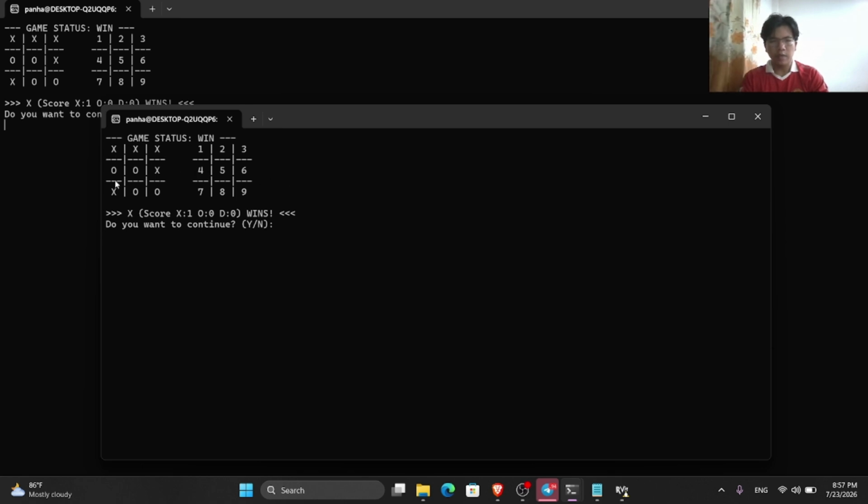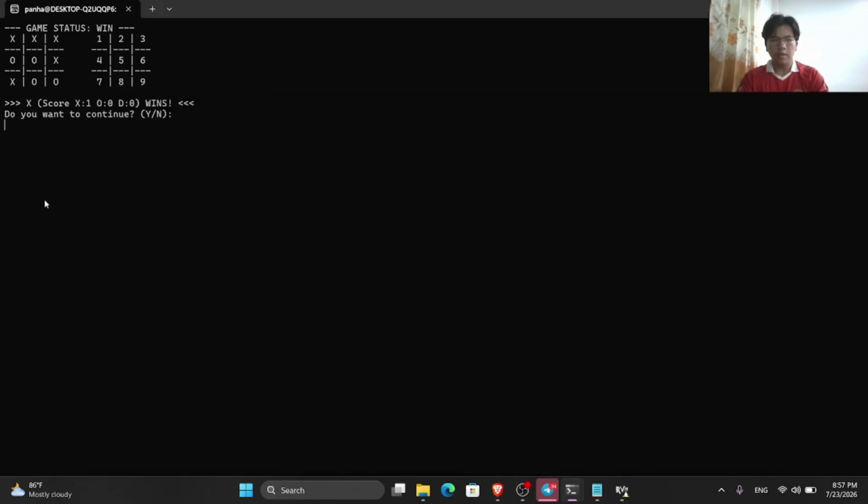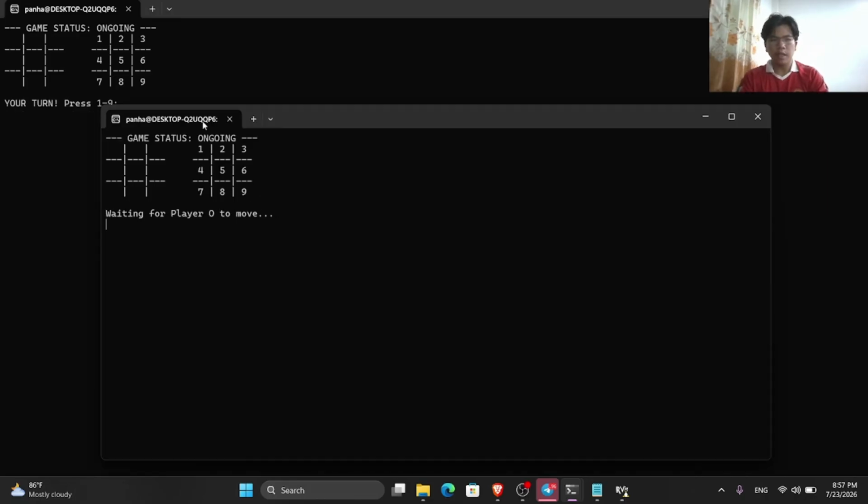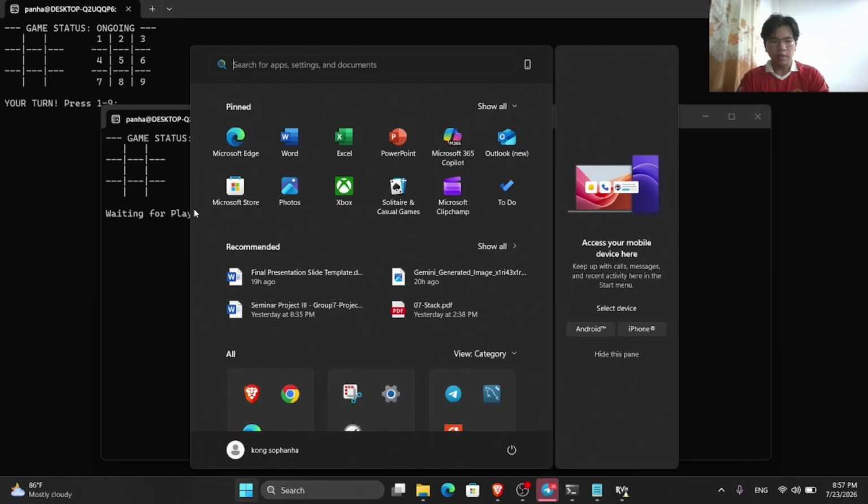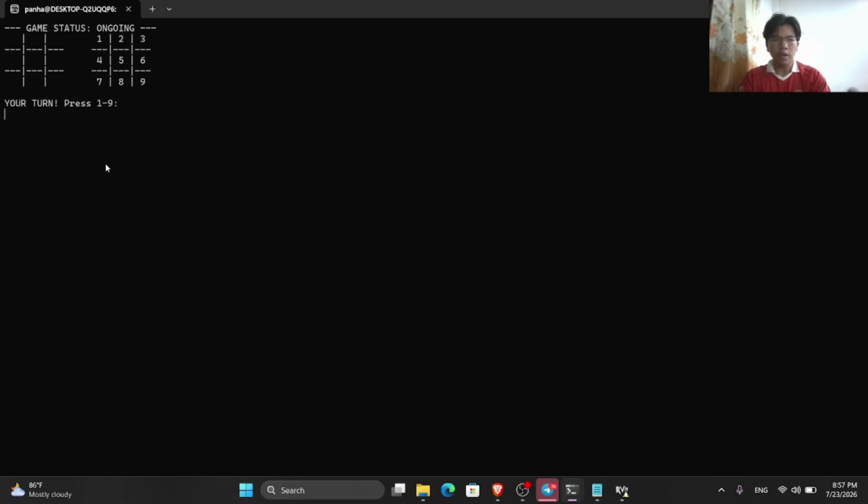You can see X wins, with 3 in a row here. It will ask if you want to continue or not. If you write yes, it will continue the game. We restart the game, and it is the O's turn to move first.